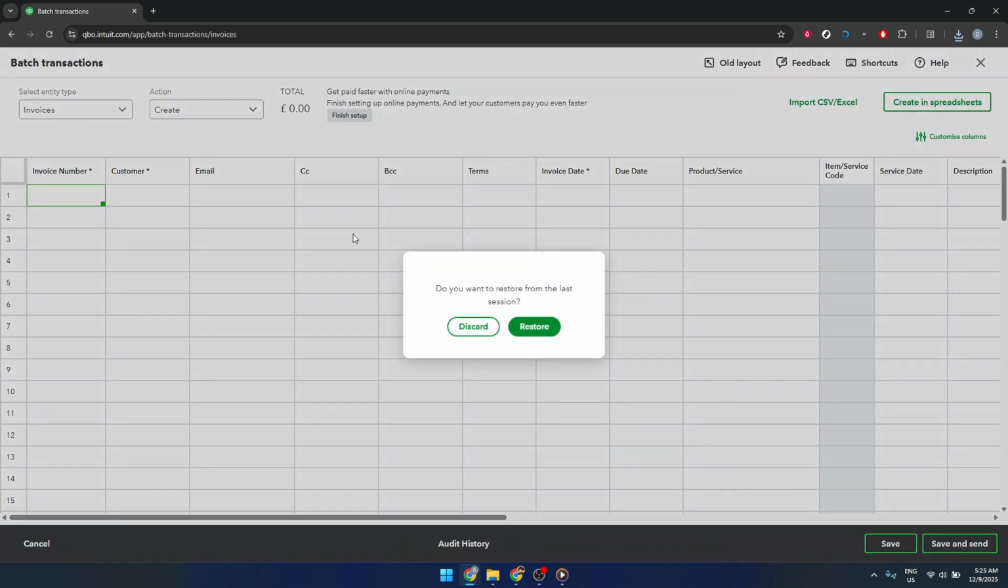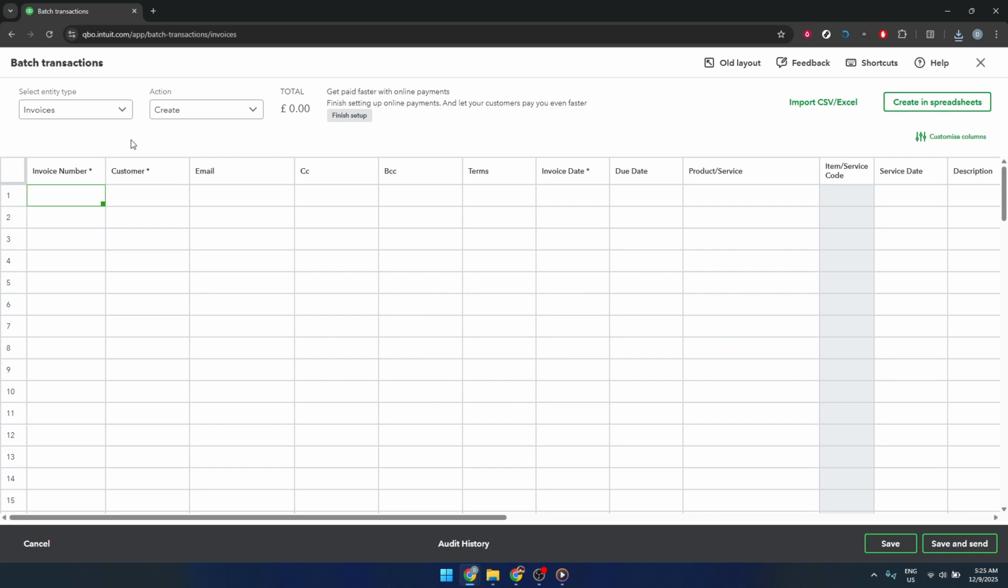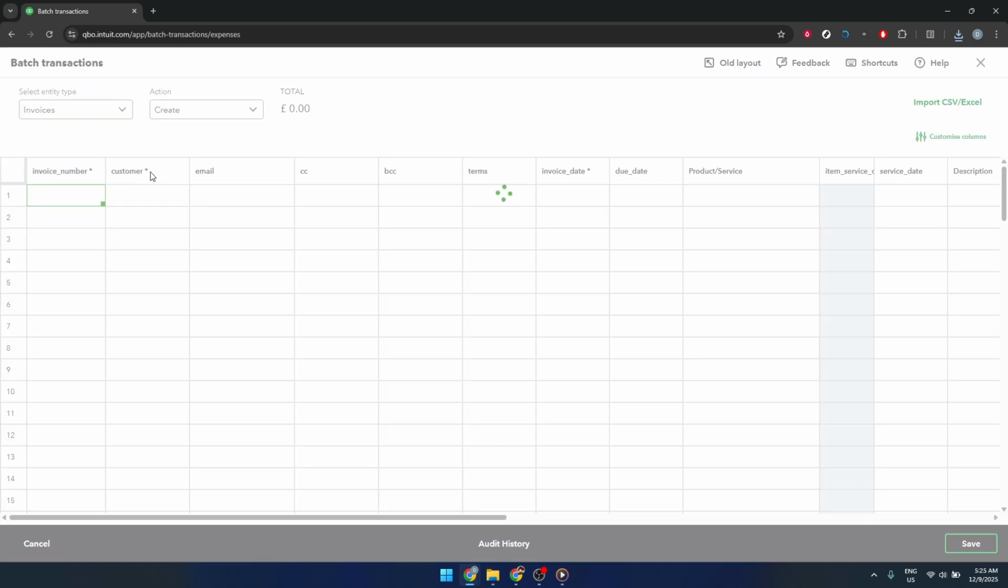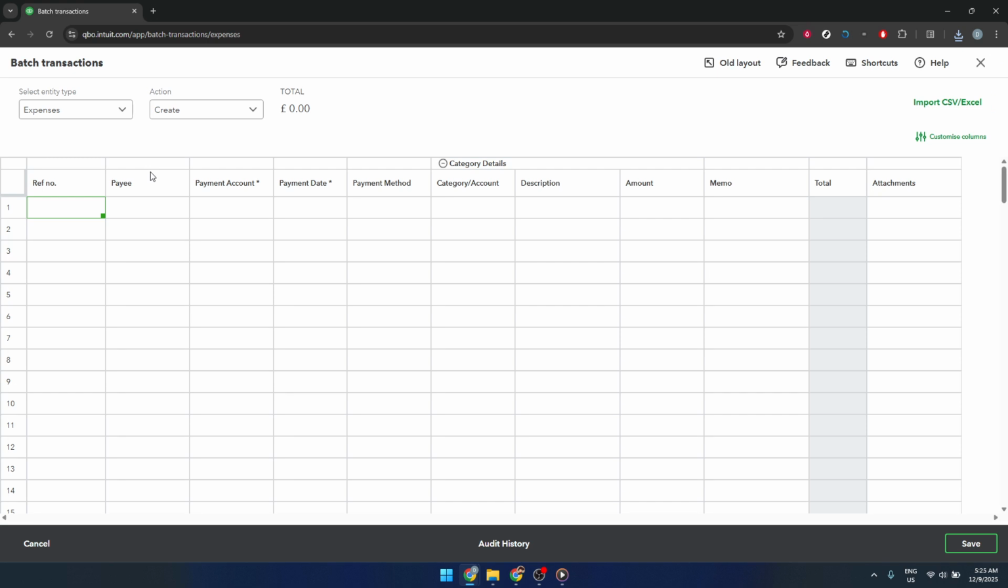At the top of this screen, you'll see a drop-down labeled Select Transaction Type. Open that drop-down and choose Expenses as your transaction type. If you're working with a different type of outgoing transaction, like bills or checks, you could choose those instead, but for this walkthrough, we'll focus on expenses. Now you're ready to start entering your expense details.